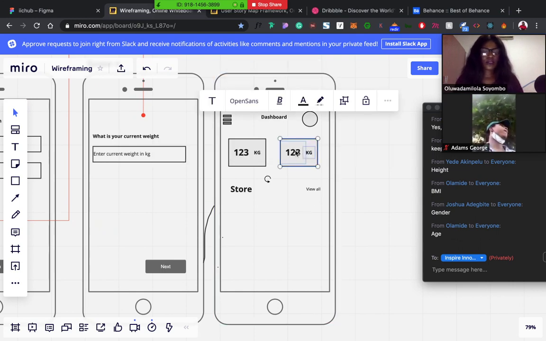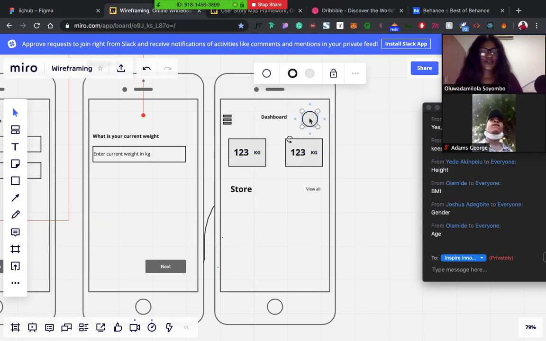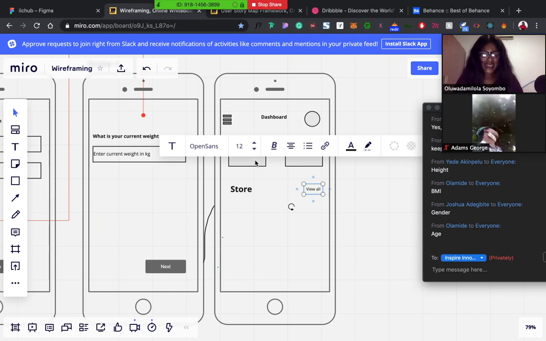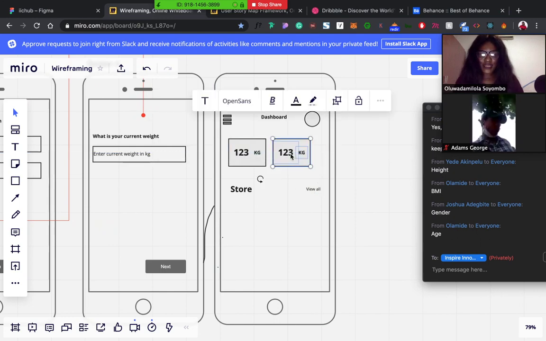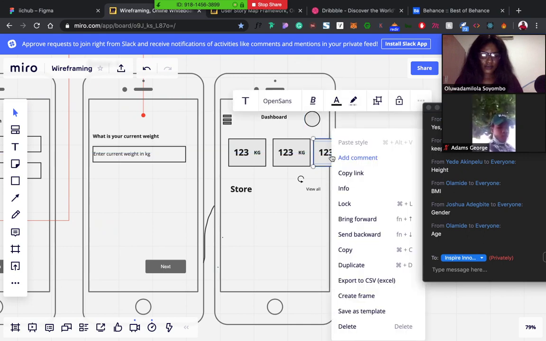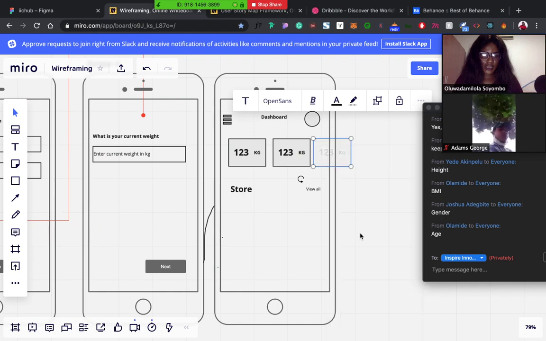No, not necessarily the whole height, weight, age, BMI. Okay, yes, all of those things. I think they will be at this top section here. And I want this to be inside the frame.